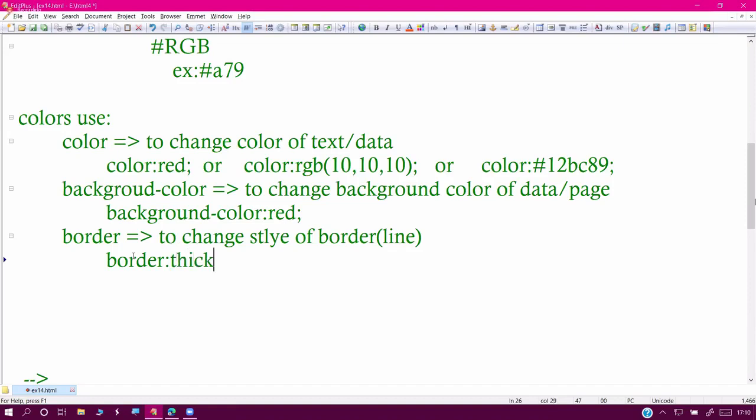First, thickness, sir. Write the thickness of the line first. Then space, then the style of the line.